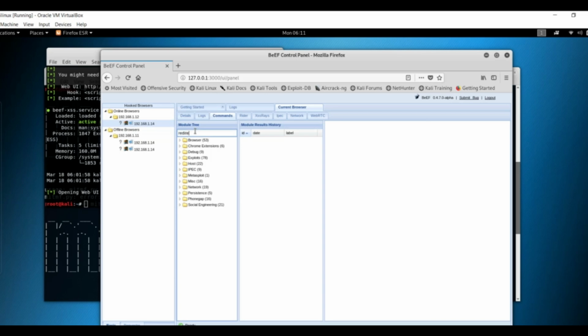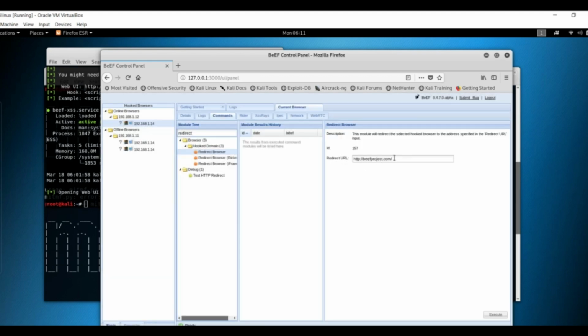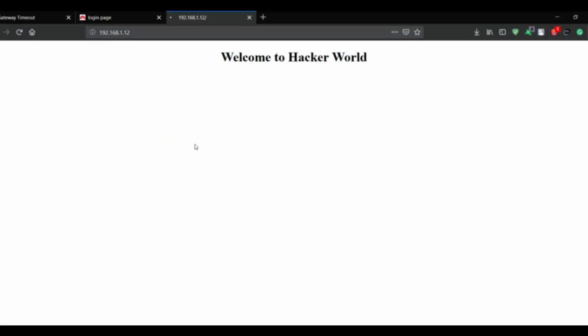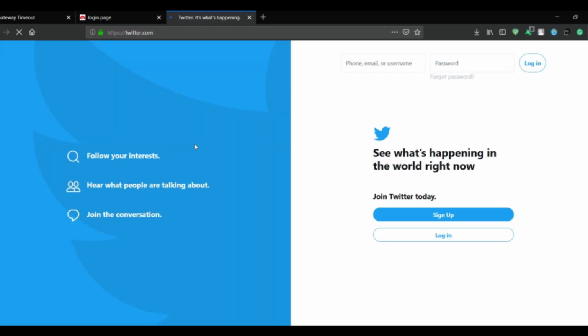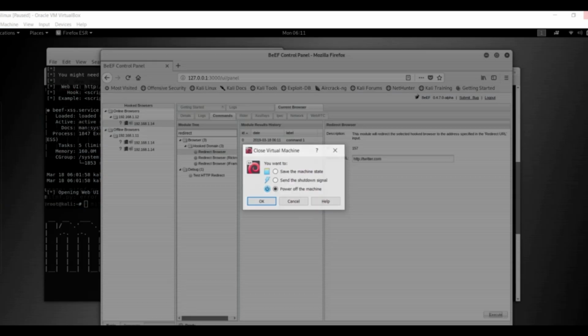If I just redirect, I'll say redirect the browser, and I'll redirect it to, maybe, okay, I want to redirect it to twitter.com. So let's execute this command. Let's go back to Firefox. Then it will have now the redirection to twitter.com. So you could clearly see we have now injected that payload.